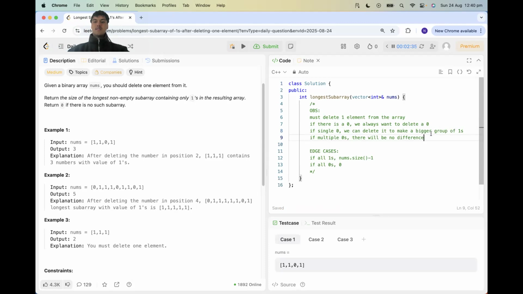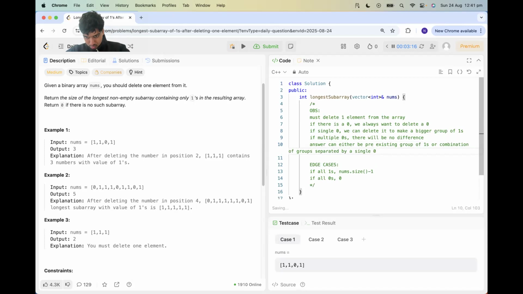So what I'm thinking is the answer can either be a pre-existing group of ones, or a combination of groups separated by a zero.